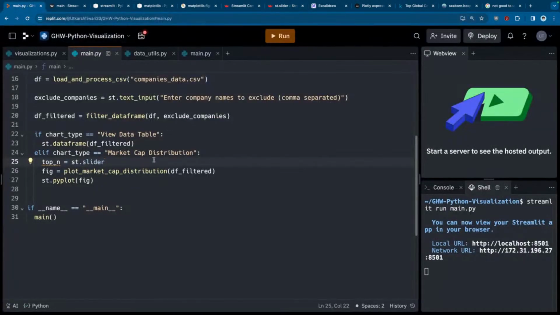So let's provide that to it. So st.slider, select number of top companies. That's the text that we show. The min value is going to be 10. The max value is going to be, let's say, 100. The current value is going to be 20, and a step of 10, like jump by 10 companies at a time. And now in this plot market cap distribution, I'll pass it df underscore filtered comma top underscore n.